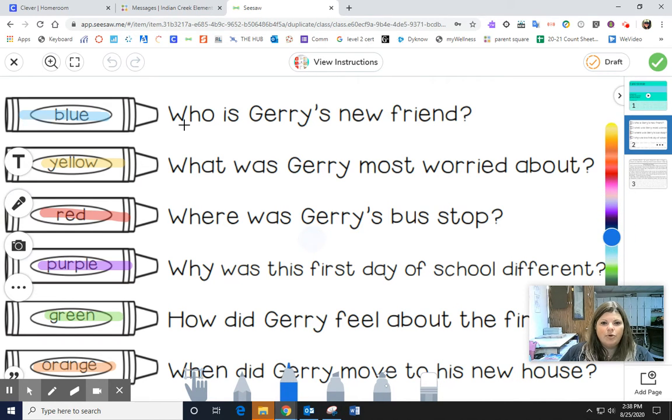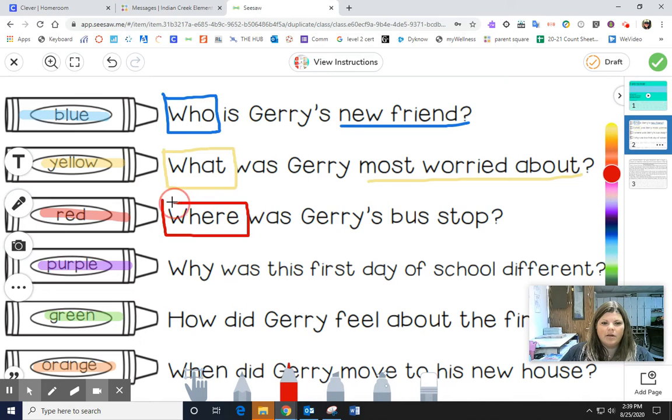So I'm going to box. So who is Jerry's new friend? Who is my keyword. My clue words are new friend. So I'm going to look for new friend in my text. And then I go through yellow. What was Jerry most worried about? What is my keyword is, and most worried about are my clue words. Next on red, where was Jerry's bus stop? Where is what I'm looking for. And then Jerry's bus stop is what I want.